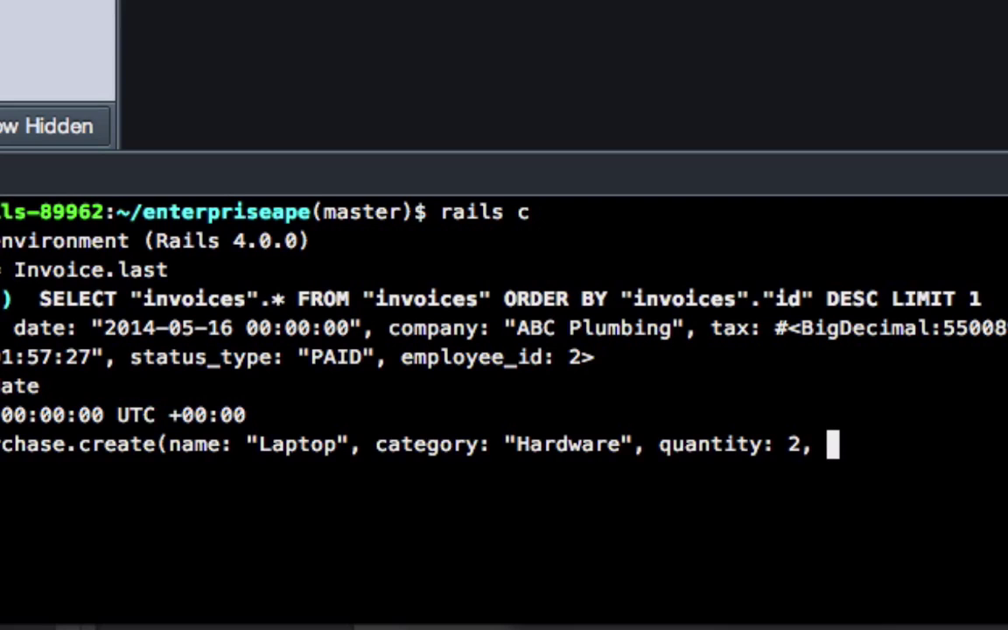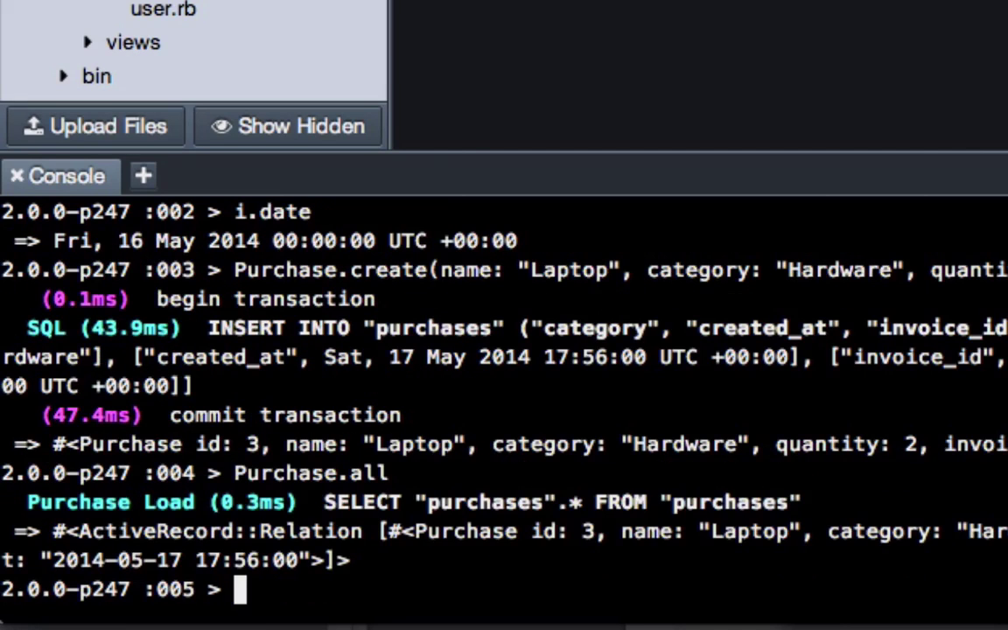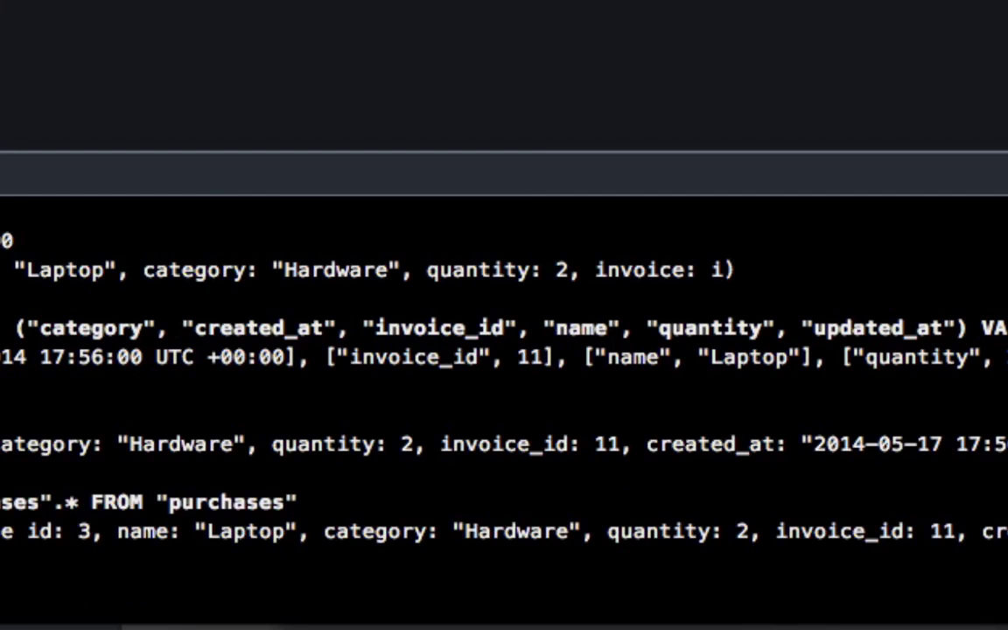Now the last part, the only part that may be considered a little bit tricky, is our reference call, because we want this purchase to be associated with this invoice. To do that, I do invoice, but instead of giving a number, giving anything like that, I'm going to pass that variable i. So it's going to reference the last invoice. I'm going to end the parentheses, hit return, and there you go. It created it. And if I want to see how it works, I can just do now Purchase.last, or even Purchase.all. And you can see there is our item. We have a laptop of a quantity 2, and it also references that invoice ID of 11.